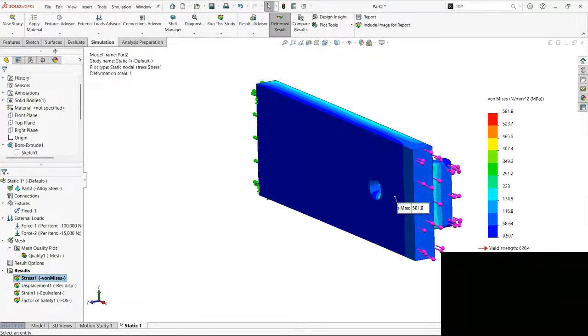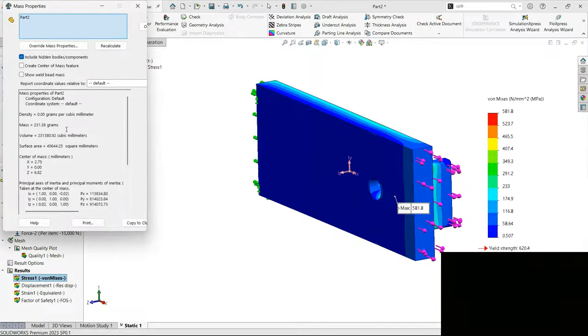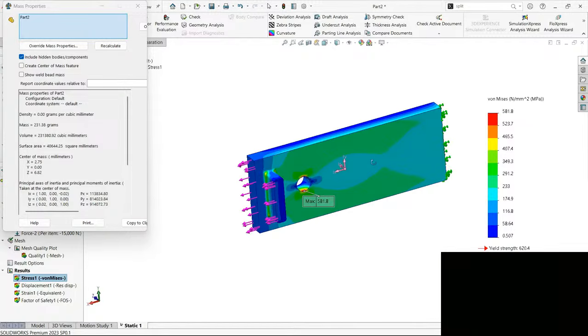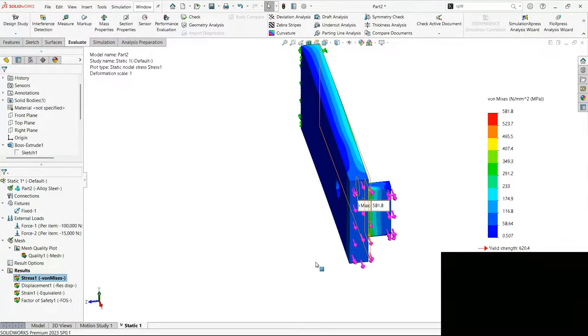Let's assume the model weight. If you want, you can go to the mass properties, and it is showing 231 grams. If they want to make it 150 grams, and it should also meet all the requirements, in that case you can do the optimization and try to reduce the mass and also improve the performance. That is again a vast topic, guys, so don't worry about it.